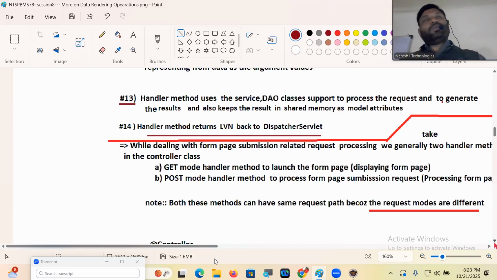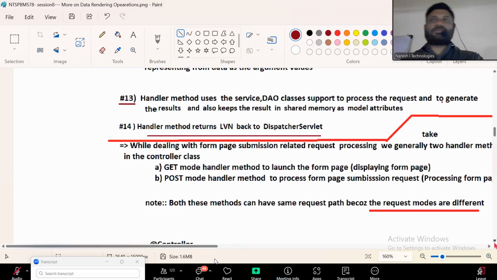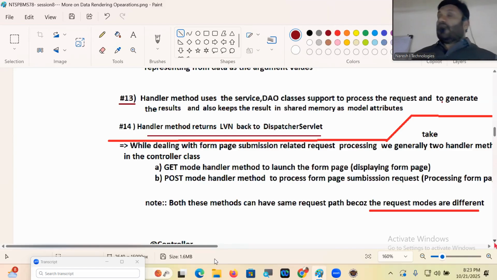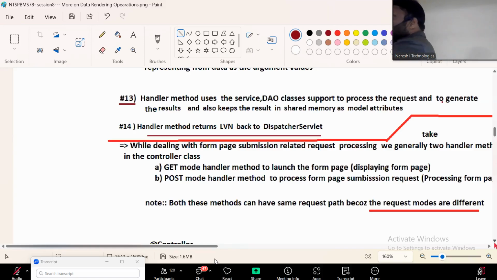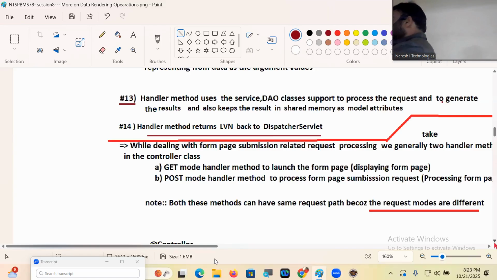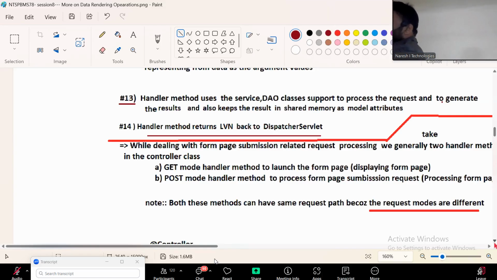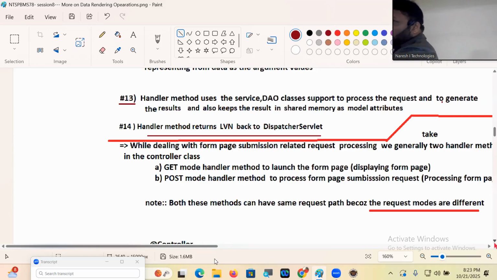Can we take two handler methods having the same request path? Yeah, both should deal with two different request modes. One get, one post, possible. Both get, or both post, not possible.